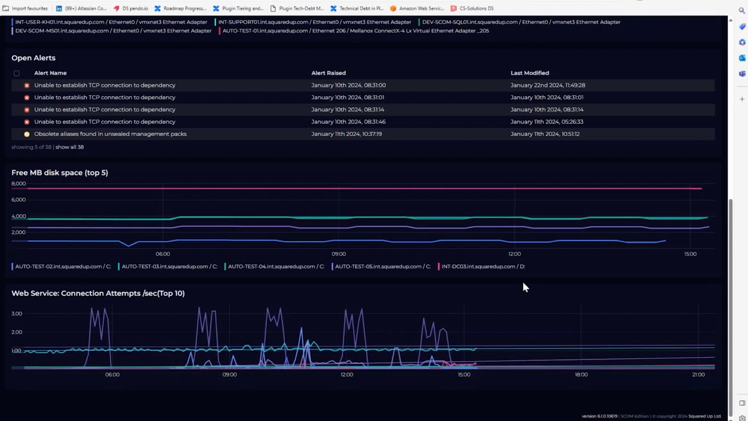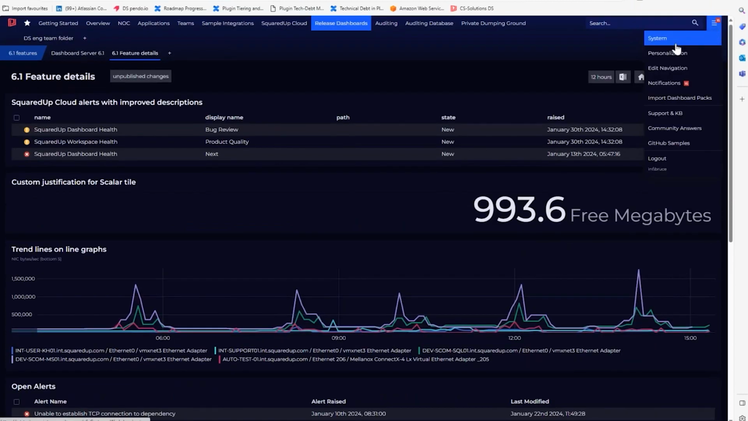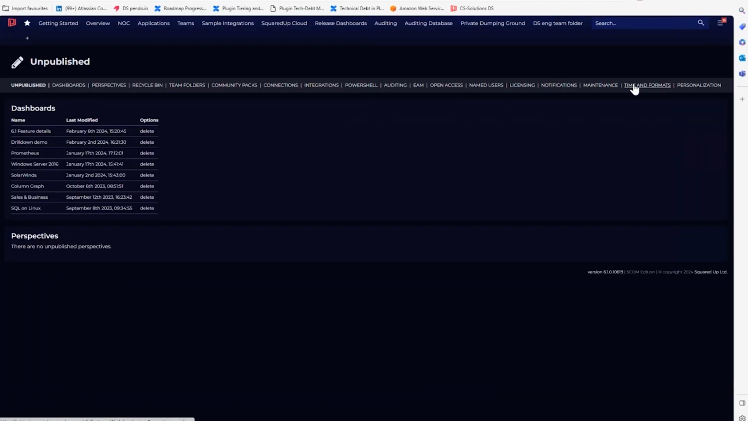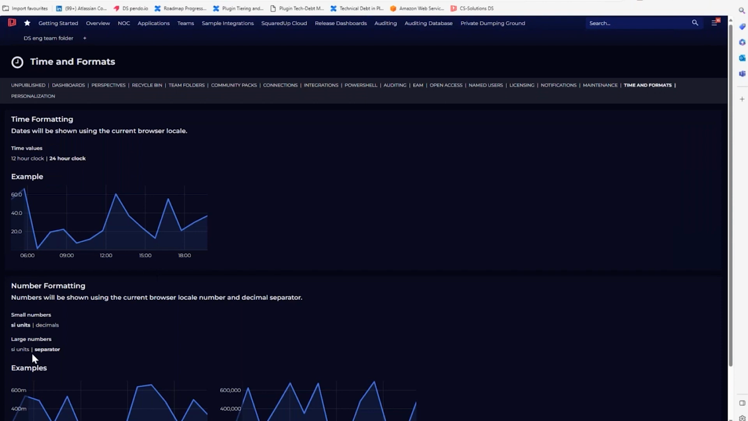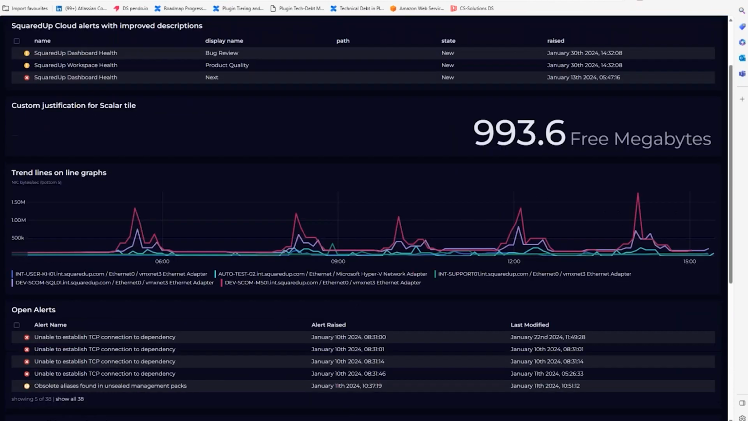show milli-units right now. If I go into system settings and to tap to time formats again, you can see I had one set to SCI units and one set to separators. Thinking that was doing the demo just then, I was expecting to see SCI units. Let's just set it to SCI units first. You can see a before and after for large number and for small number, and go back to that dashboard.